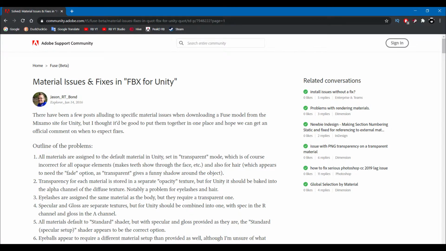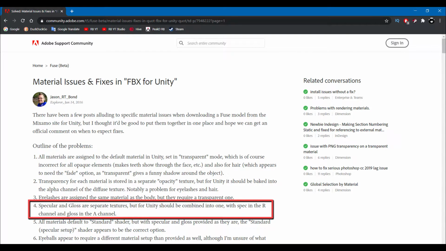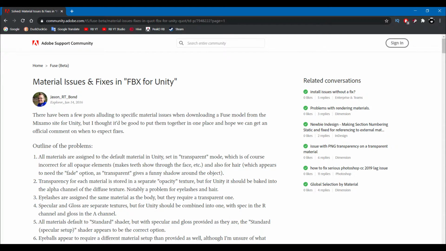For some of the Mixamo models, you might have textures that you're unfamiliar with. Refer to this page. Specular goes into red and glossiness goes into alpha. And then again, you play around with the settings and see what you like.